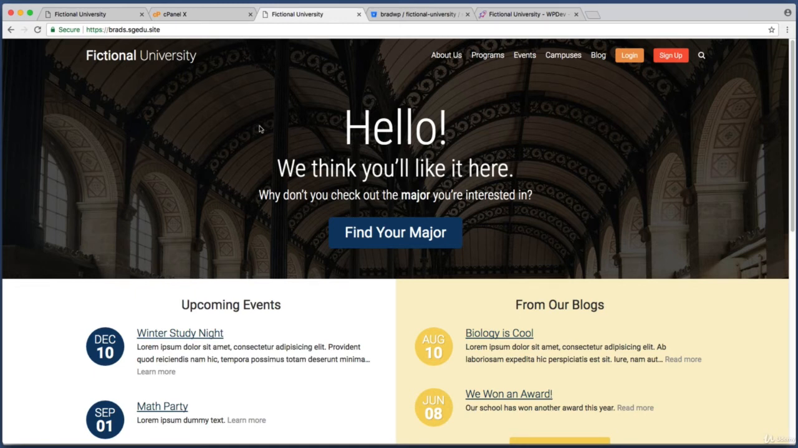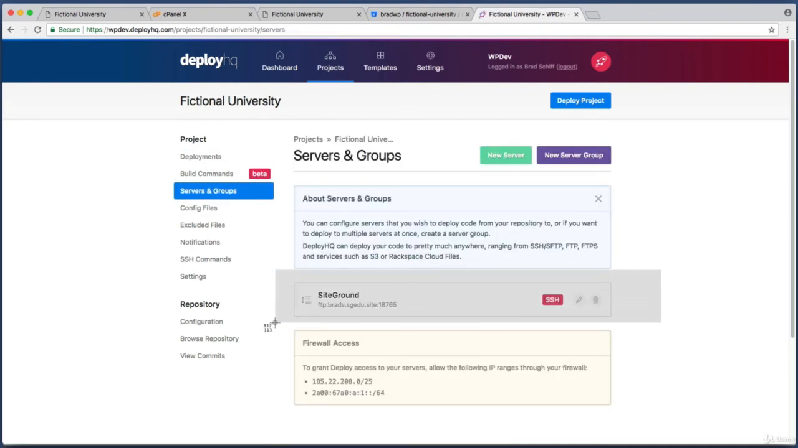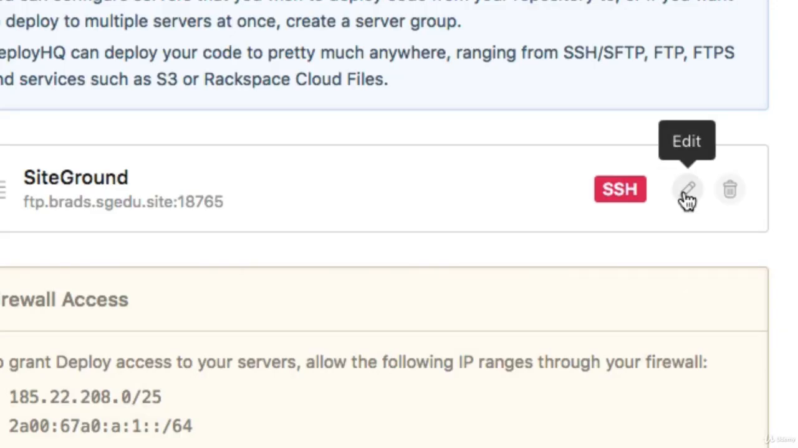And now that we've made that first one-time big deployment of all of our files, now let's set up automatic deployments so that anytime we update the master branch on our GitHub or Bitbucket account, a deployment automatically occurs and only uploads the changed files to our web host. So to set that up, back in Deploy HQ, within our project, let's click on Servers in the sidebar. Right now, we've just got the one server set up, so click the little pencil icon to make an edit.